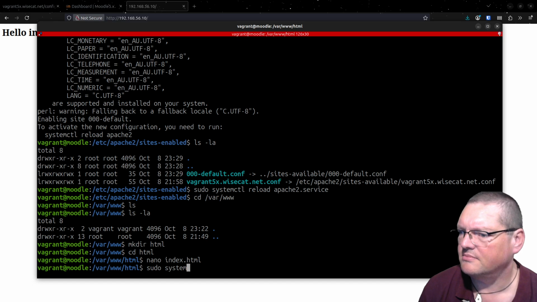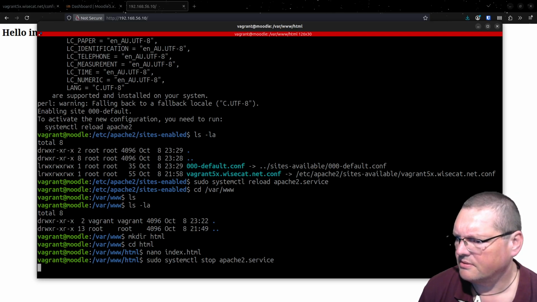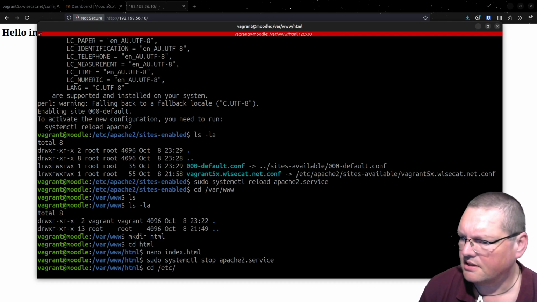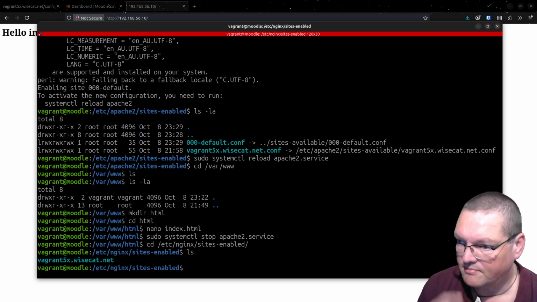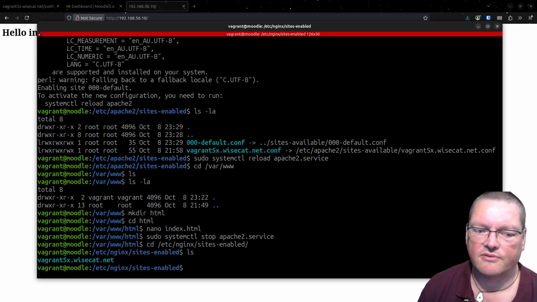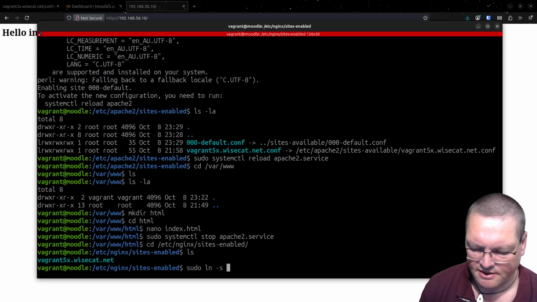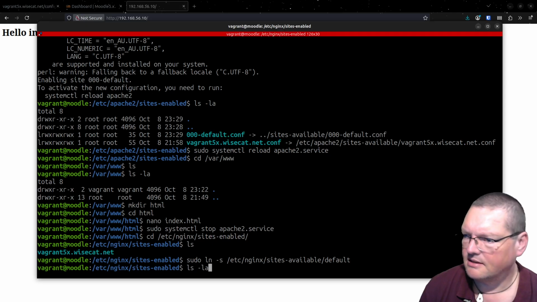Same deal with Nginx. So sudo systemctl stop apache2. cd /etc/nginx/sites-enabled. Let's see in here. There, I don't have my default, so for Nginx we have to actually do the ln ourselves. So sudo ln -s, symbolic link, /etc/nginx/sites-available/default, and that puts it there.